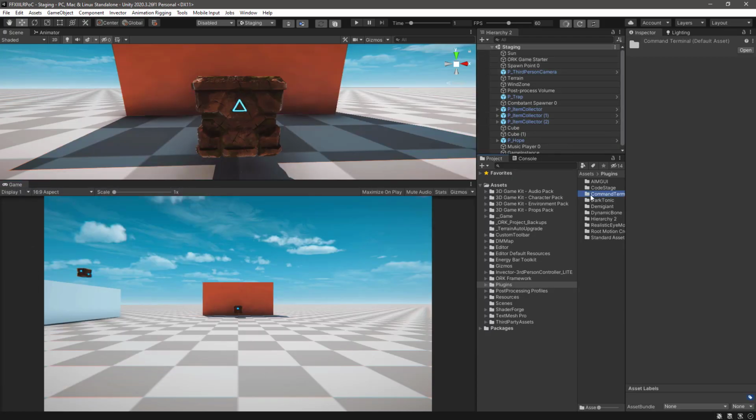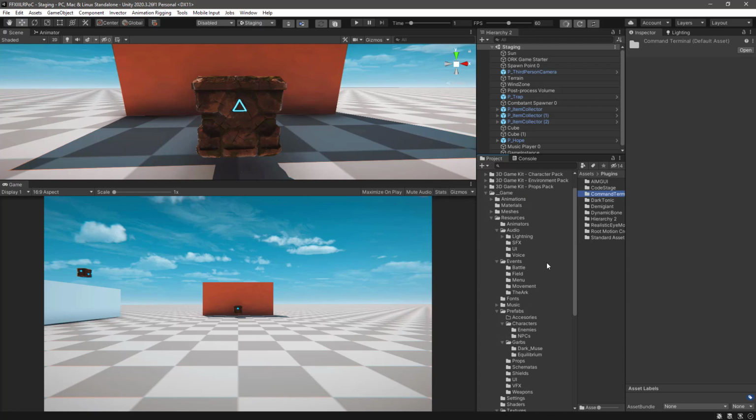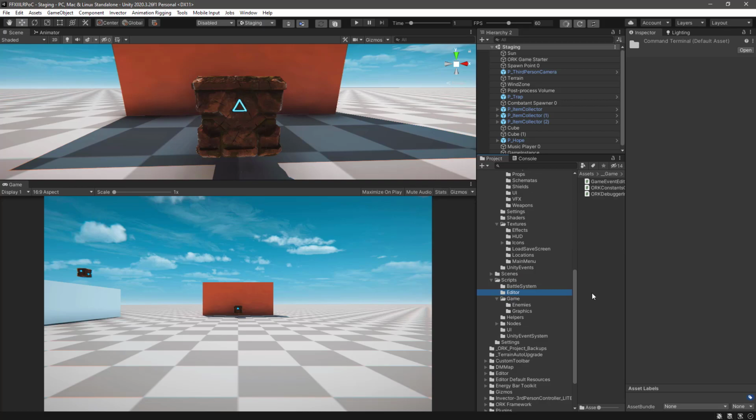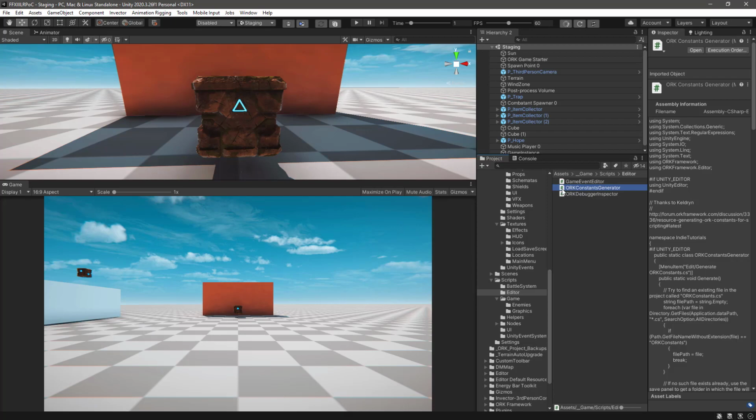So what I need to do is create a new script to inject or to create our own custom commands to call from the console. And for that I'm going to go to our script folder. In the first place, in the editor, we need to add the difficulties to our enumerator. So here in the ORK constants generator, click that up to open up in your editor of choice.